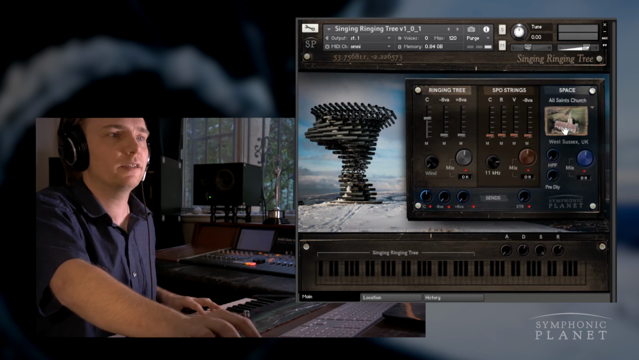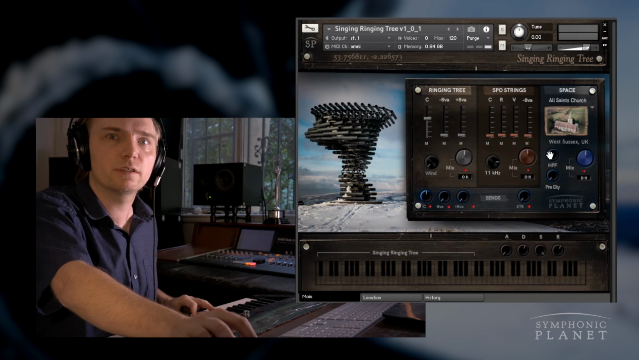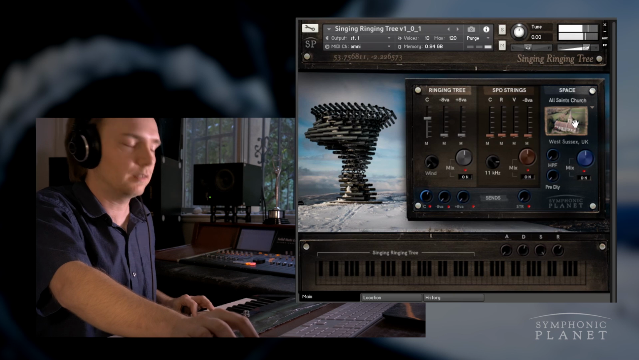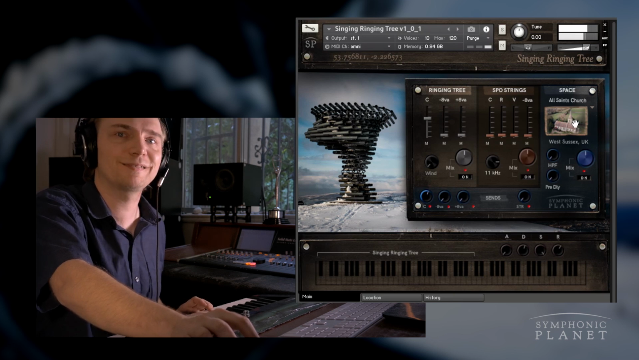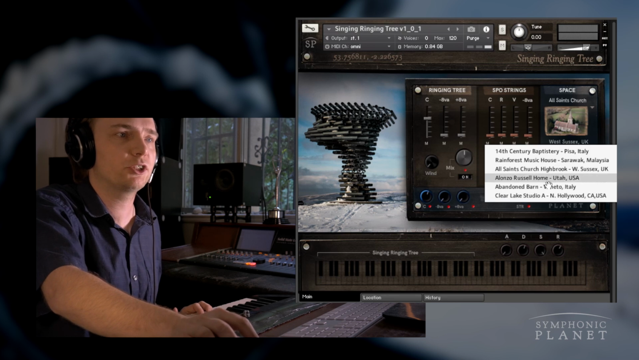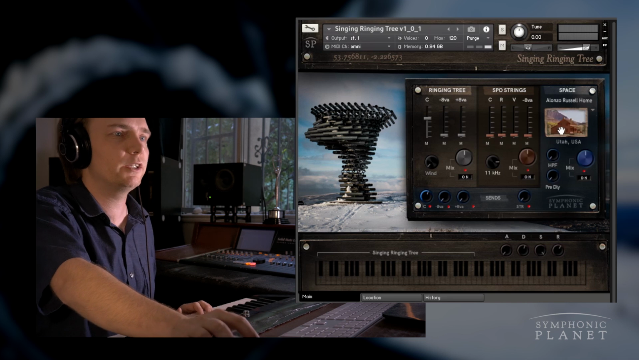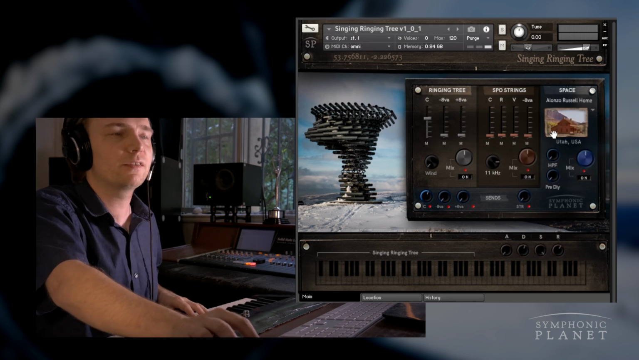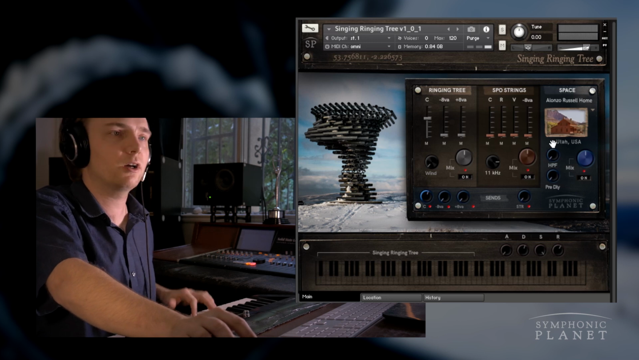A church in England on a trip to the Singing Ringing Tree. Also quite nice reverb, not too long, sounds very natural. Next one, Alonzo Russell home in Utah, USA. Yeah, we like ghost towns. This is an empty house in a ghost town in Utah.